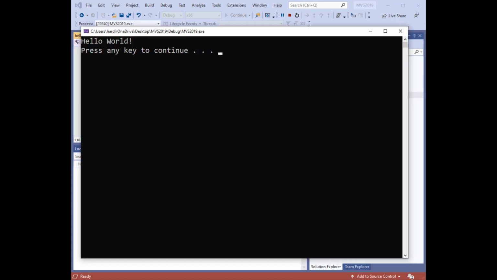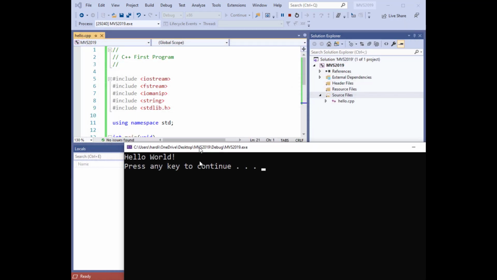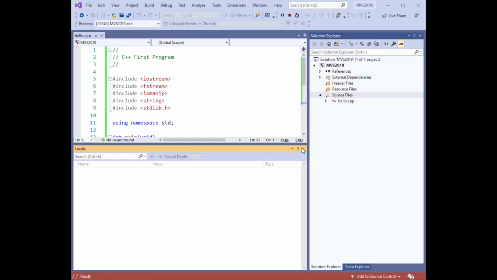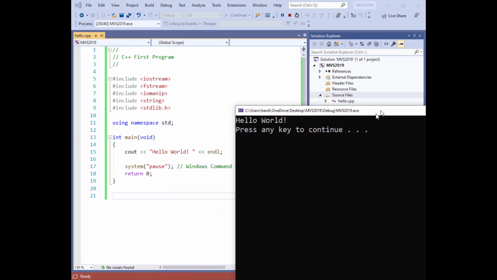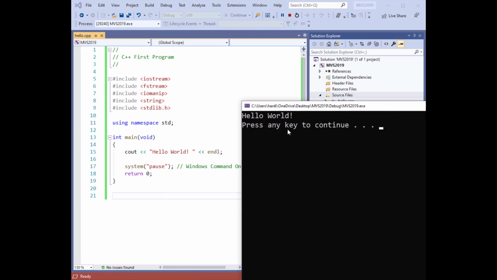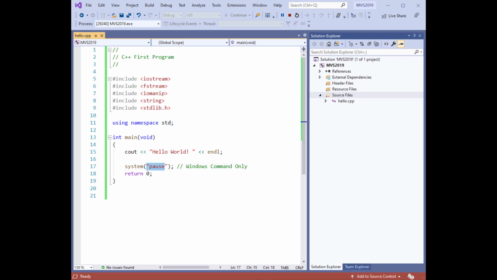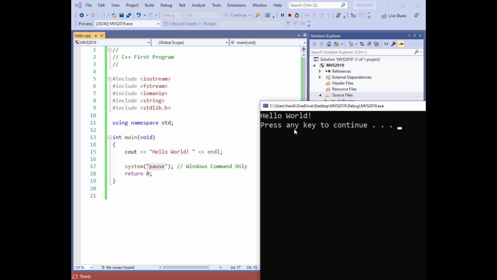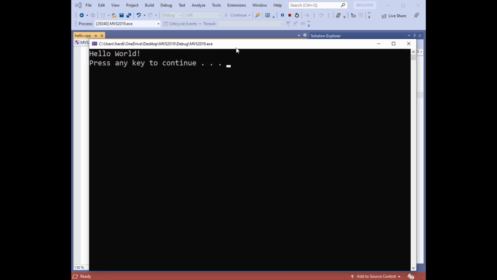So let's get the output window up. There it is. So here's the output. All right, so let's move some stuff out of the way so we can see that. Okay, so here's the output window, and there it is. So Hello World, and then "press any key to continue" is the result of this pause statement right there. So that causes this statement, press any key to continue. All right, so that is the first program. I'm going to hit enter.